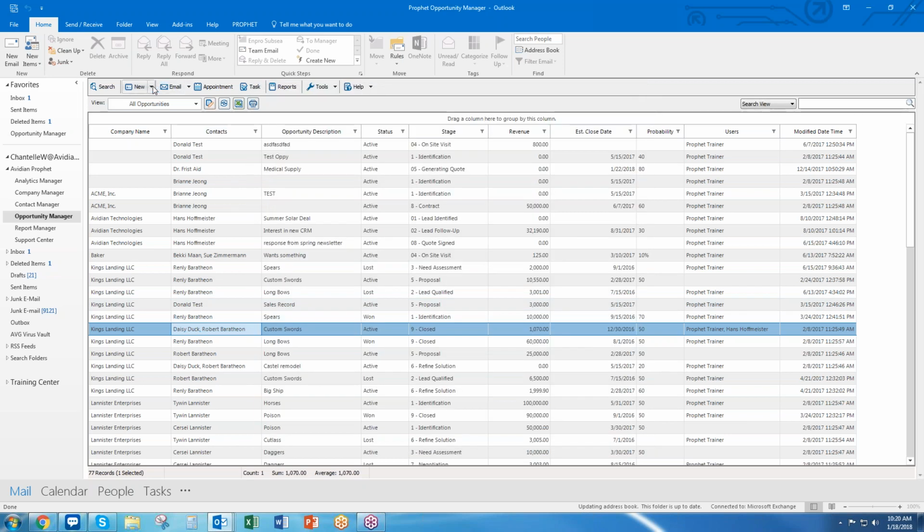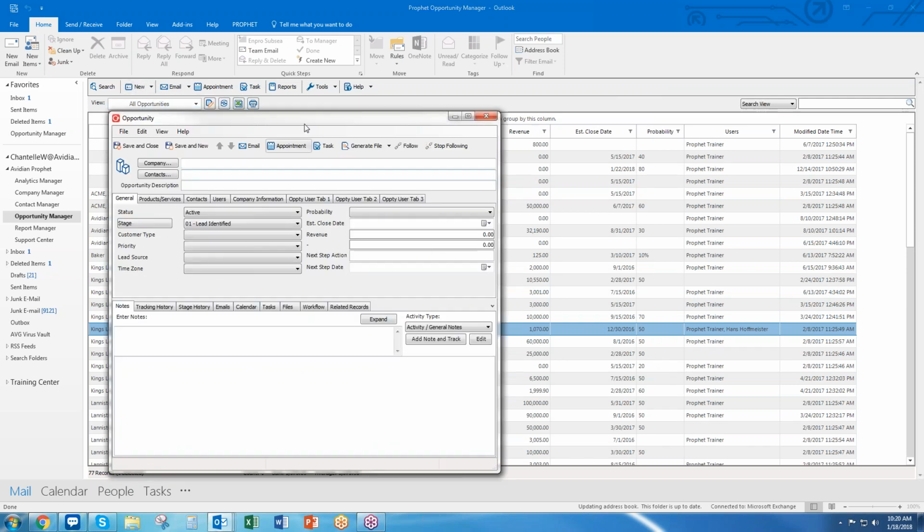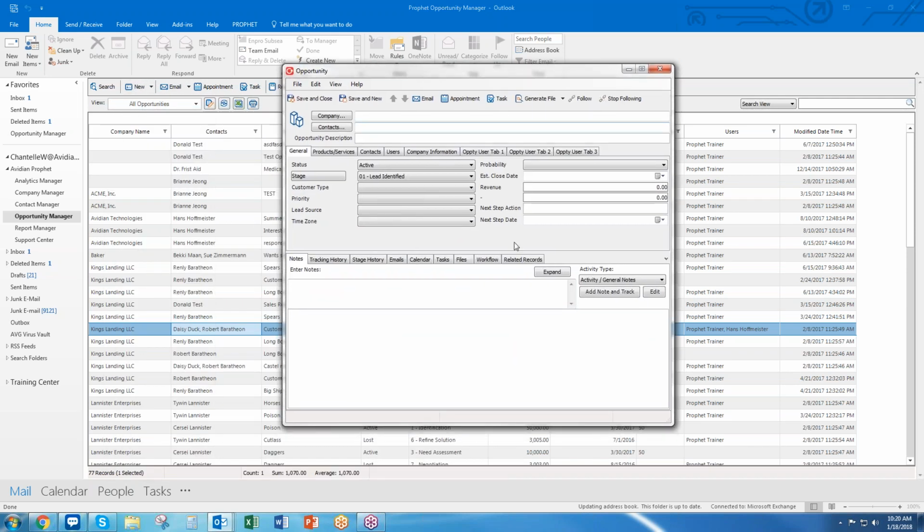Okay, and that option was new opportunity with record. If I click on new opportunity here, this is just going to be an empty blank record, right? So you do need to have a company and or a contact linked to an opportunity before you can save it. You do not need to have both, but you need to have one or the other, or both, okay?